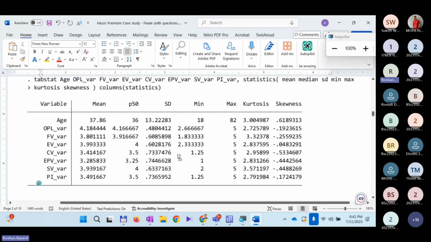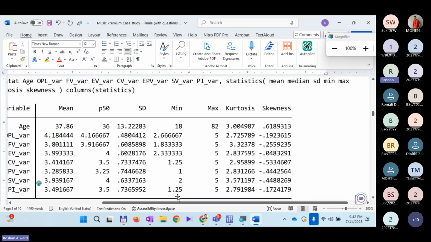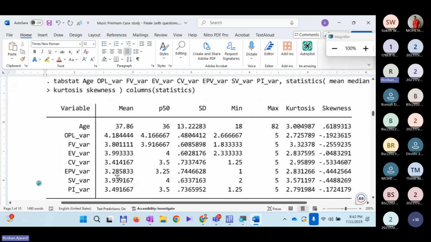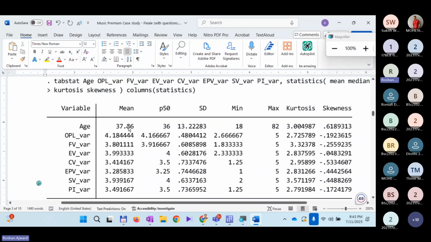And then I will tell what I see. I'll comment on age. I'll say the average age of this employee is 37. The median is 36, and there's a standard deviation of 13. The minimum age is 18 and the maximum age is 82. But of course, there's a huge kurtosis, isn't it? Usually if it's around 3 or more, then there's an issue related to kurtosis. So it seems the normal distribution is not there. For others, and then of course for FV, that problem is also there.